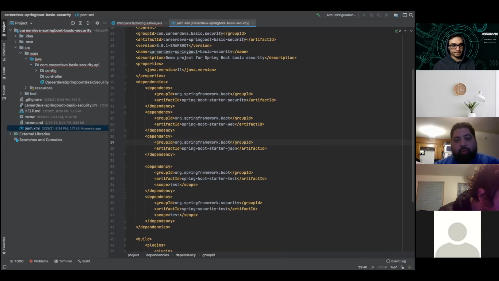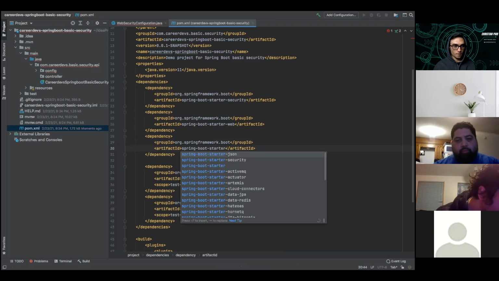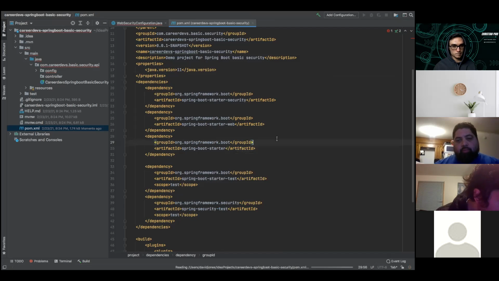So org.springframework.boot, what we want in the artifact. It's just a simple Spring Boot starter. And if you did that little wrench where I told you, if you make any changes, as you can see down here, it's already resolving the dependencies and uploading the stuff.